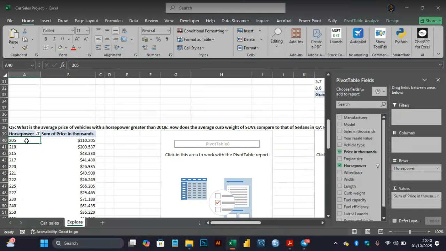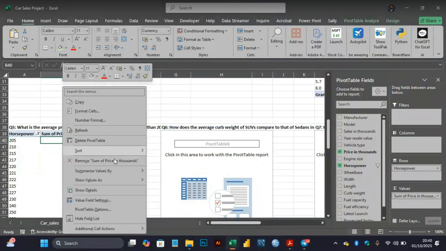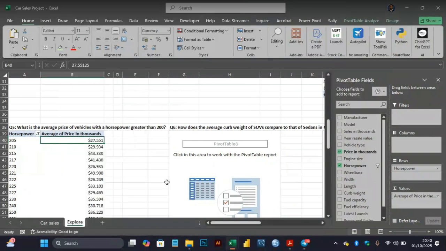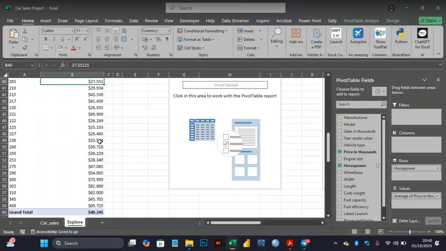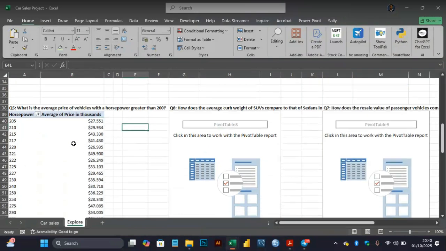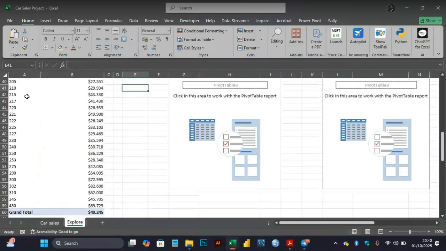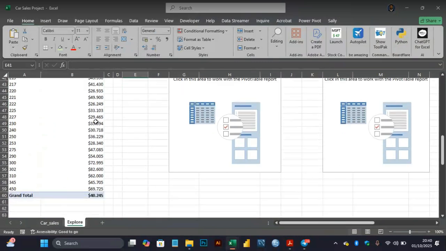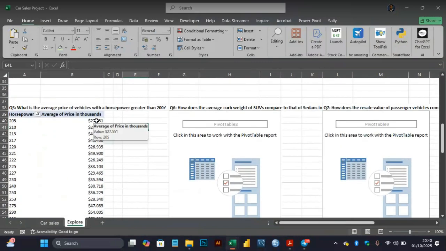So these are horsepower greater than 200. What is the average price in total? Let's click on the values and then click summarize by average. So this is the average price of vehicles with a horsepower greater than 200. As you can see over here, they are from 205 to 450, and these are the average prices in thousands. So we have answered this part of the question.